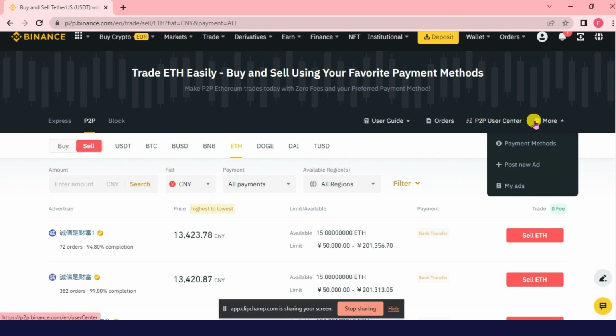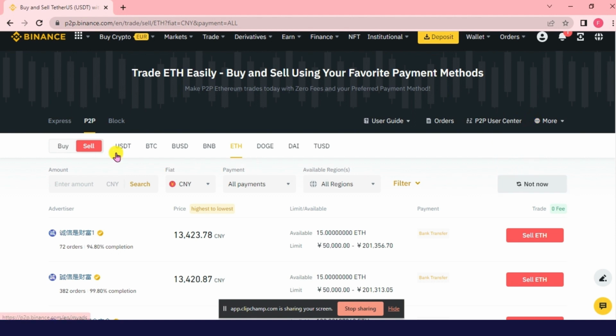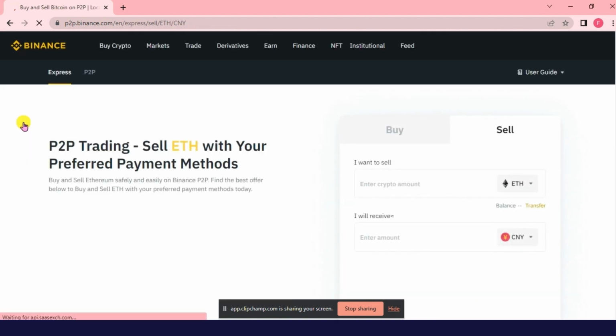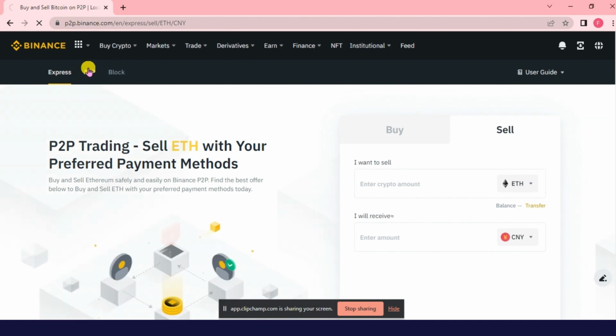And please do make use of the other features here where you have video guides or video tutorials, and you can track your orders, and you can look into your P2P user center as well to be guided. And that's basically it. That's how you will be able to use and make money here with P2P Binance. And that's the end of the video.